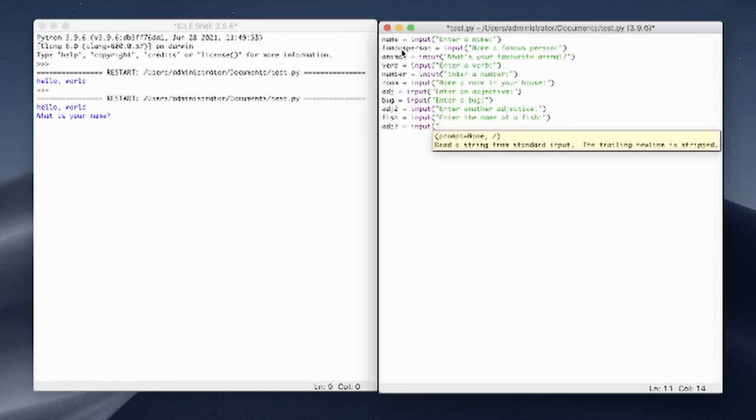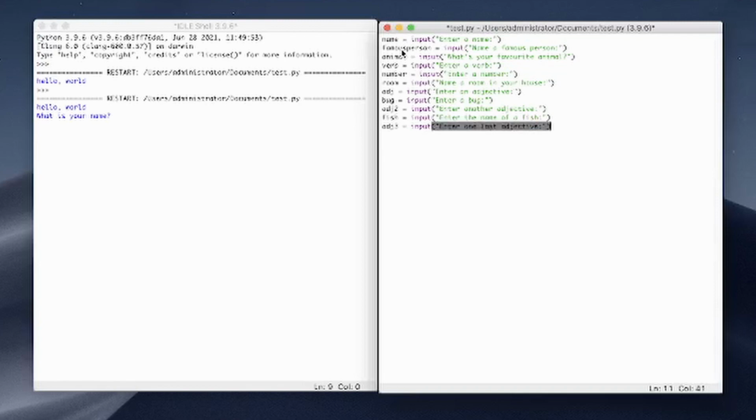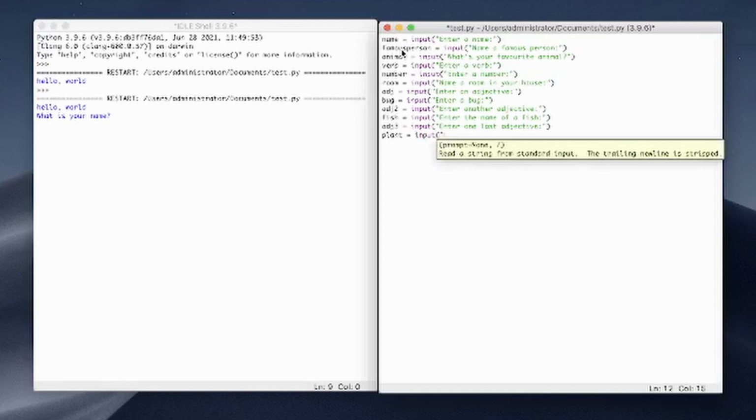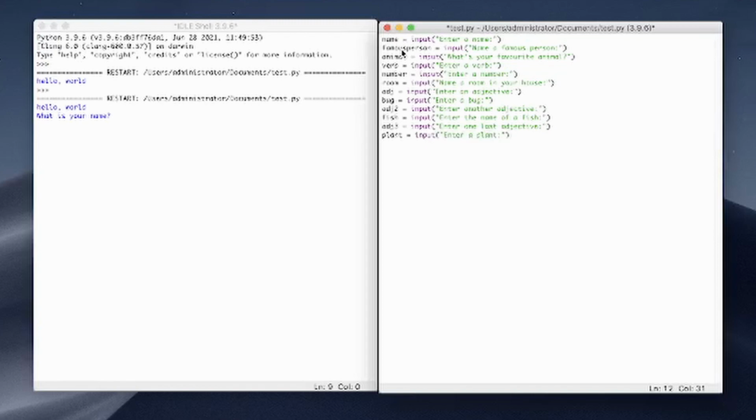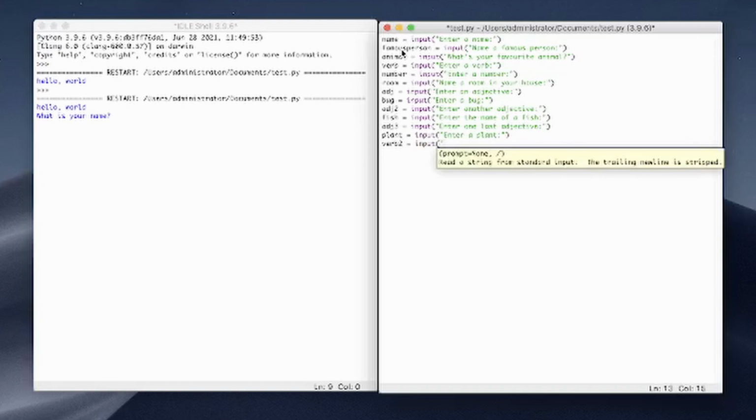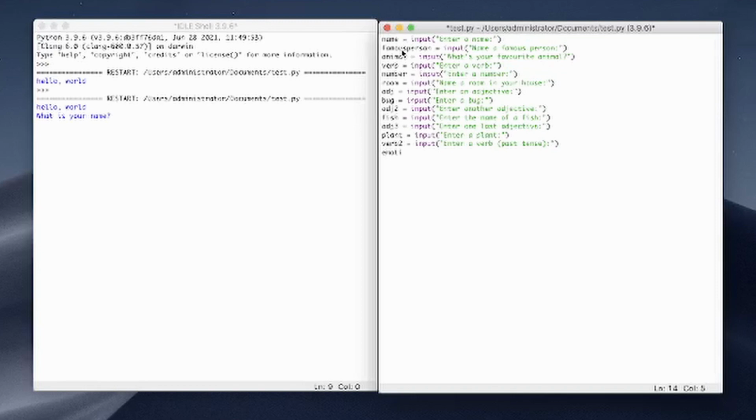And then this could potentially be a spiky cactus. And we have a second verb here, so I'm going to say verb 2. And we want this to be past tense, so I'm going to say enter a verb. And because this is in quotation marks, everything is just going to be part of the string. You don't need to worry about adding in more brackets if they're in with the quotation marks. And last one, we need an emotion.